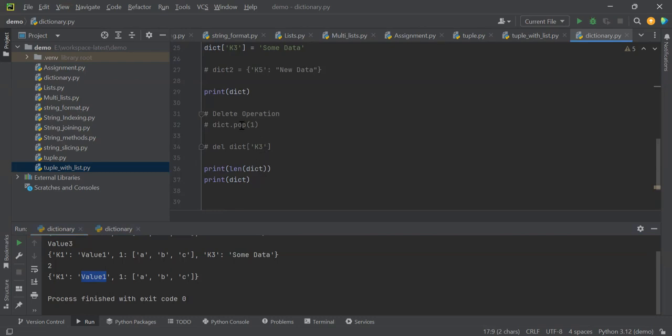But here, for deletion we have the pop and we have the del keyword. Pop is a dictionary specific function, that means a class related specific function, but del is a Python keyword. Suppose if I apply this on this dictionary, as we already did with the list, what is going to happen now?